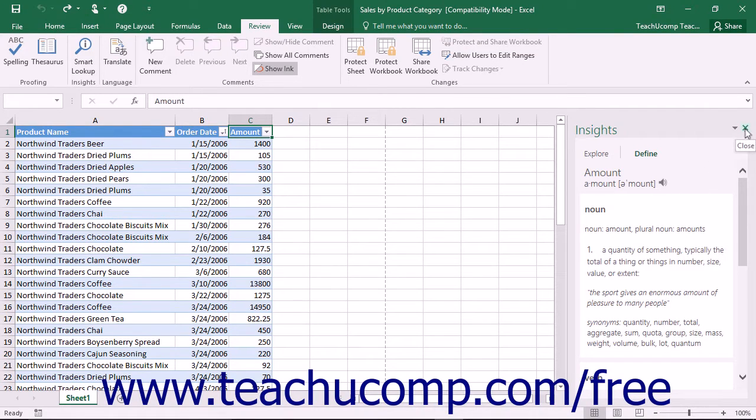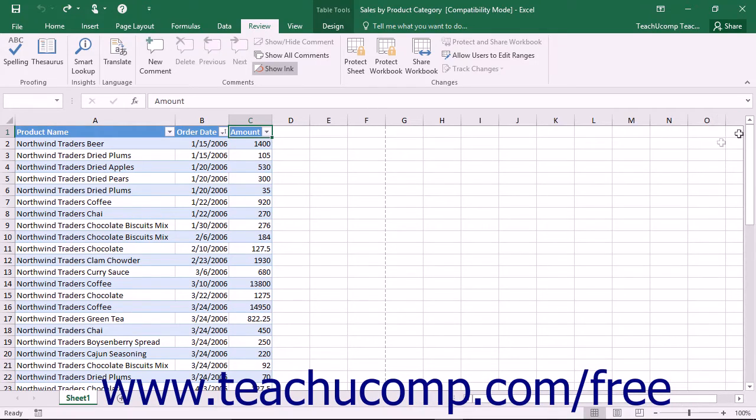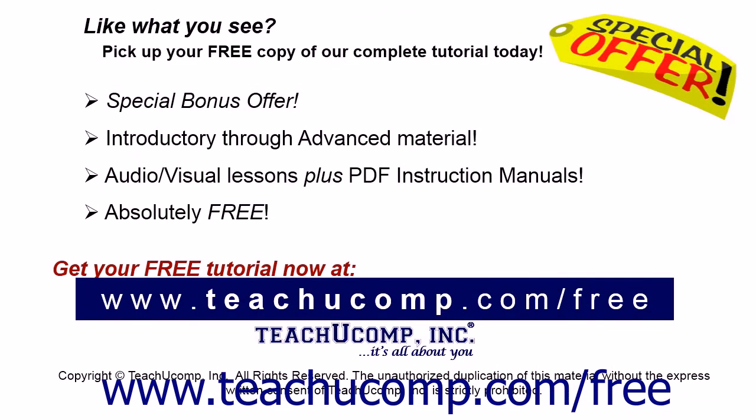Close the Insights pane by clicking the X in the upper right corner of the pane. This powerful and exciting new tool will help you get even more use out of Excel and all of Microsoft's Office applications.